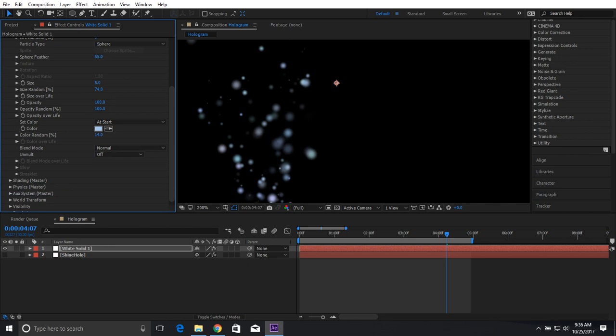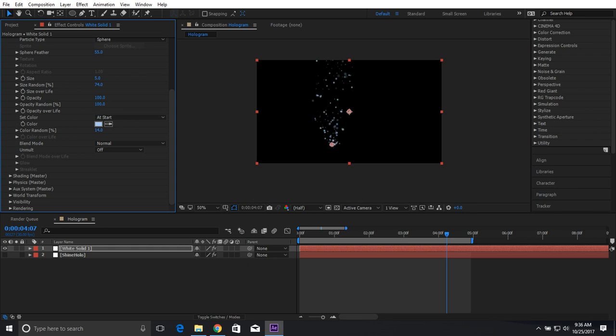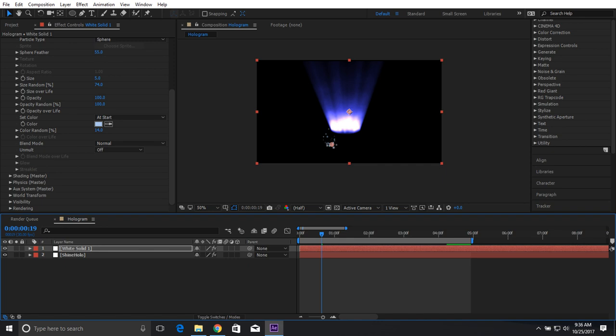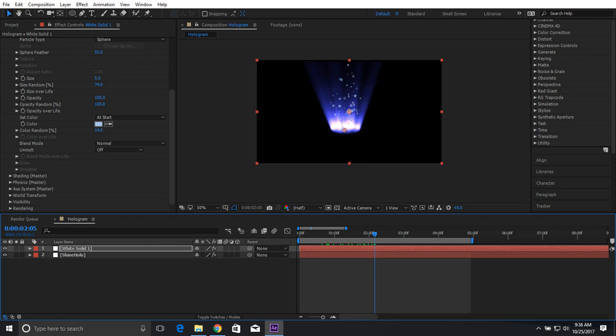What else? Blending. Yep, I think that should be good. Sweet. All right, so there's our particles. So now we put this on top of the hologram. And that's way too small. Look, super tiny.